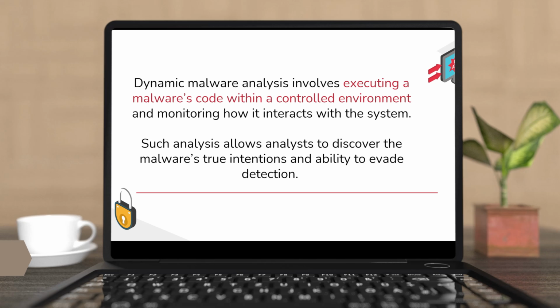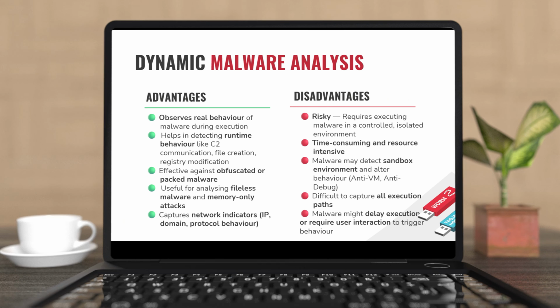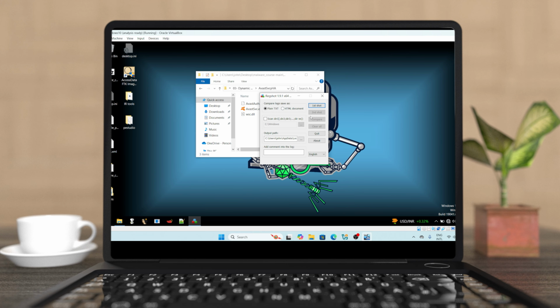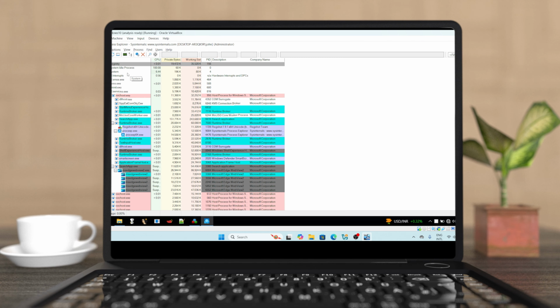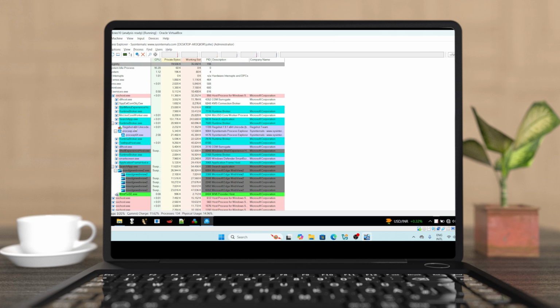In this video about dynamic malware analysis, you will learn about executing malware in a sandbox environment. You will learn about various advantages and disadvantages of doing dynamic malware analysis. More than that, in our lab section, you will see the workflow of dynamic malware analysis using a number of tools like Regshot for taking the snapshots before and after the execution, tools like Process Hacker to see the process trees of the running malware processes.